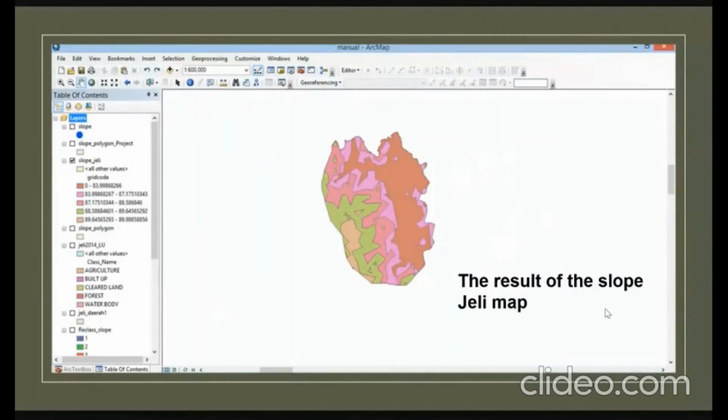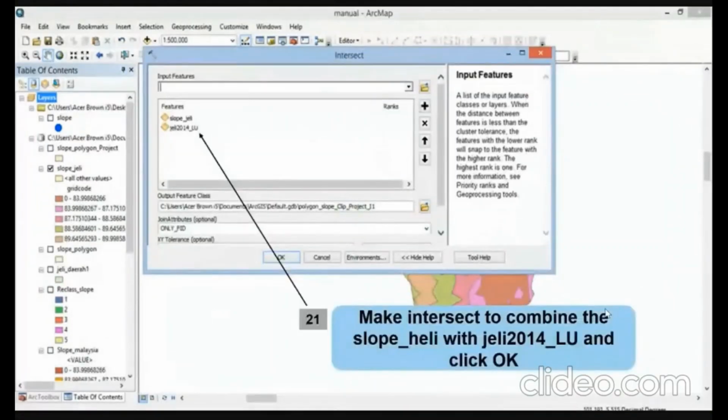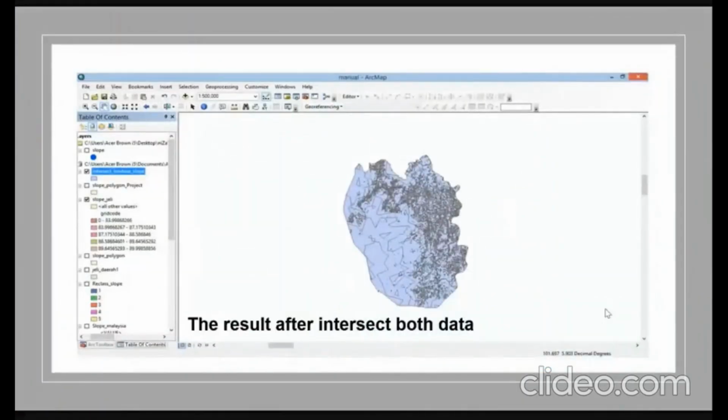You can see that there are 5 classifications here. Okay, and then make the intersect to combine the slope directly. Okay, and then click OK. So this is the result after the intersect group data. Okay, you can see that.